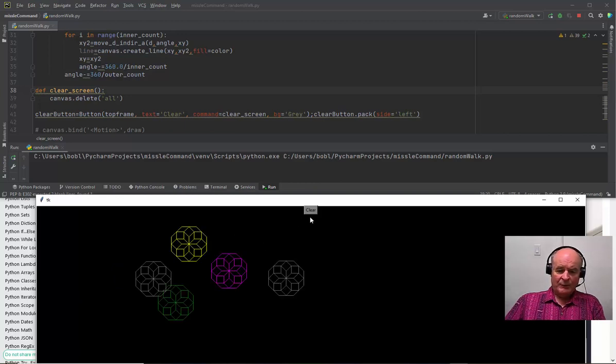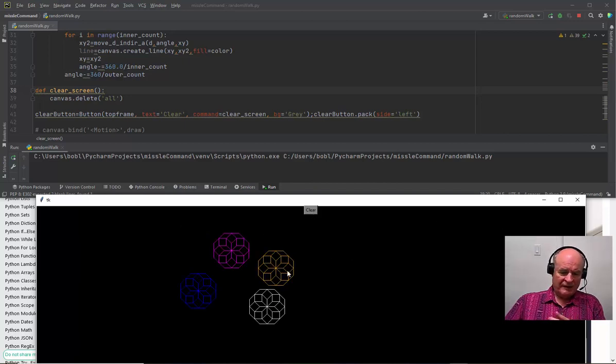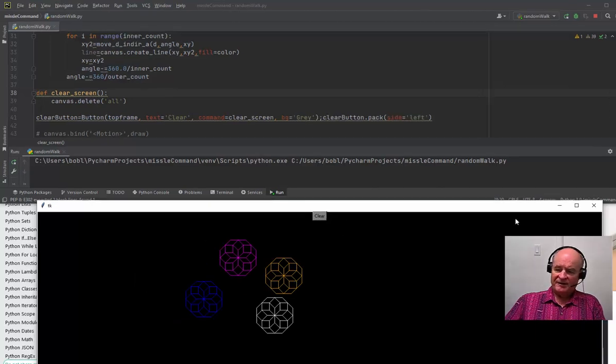Now we want to continue adding buttons so we can set the parameters that are being used to draw. So I also want to be able to not clear the whole screen, but what if I want to undo the last drawing? So let's add an undo button.